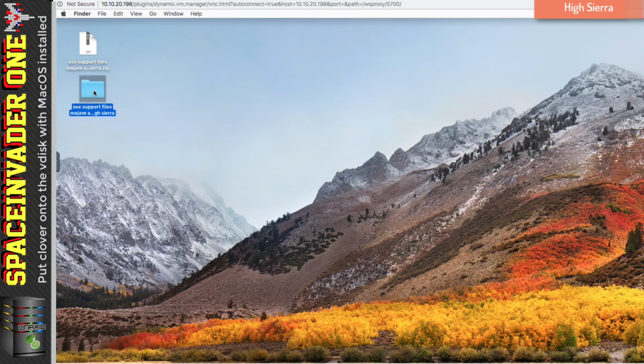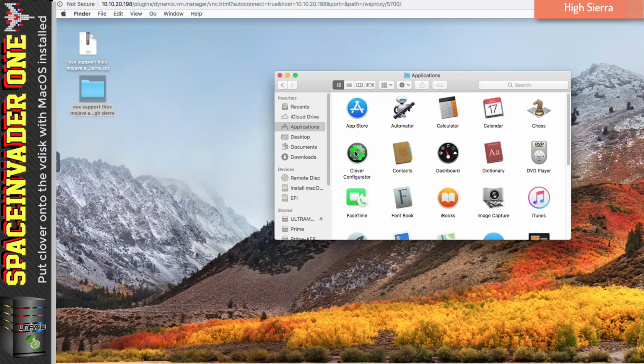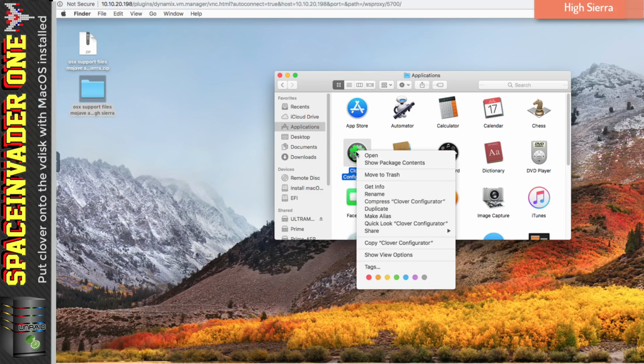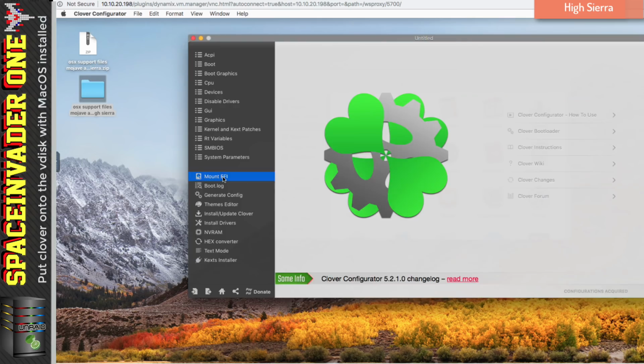Unzip the file, then open the folder, in which you'll see the Clover configurator. Just drop that into your applications folder, then go into applications and run the file. And a little tip, if you hold down the shift key and right click and then click open, you can run the file without the warnings about it being from an unidentified developer, bringing you straight into the program.